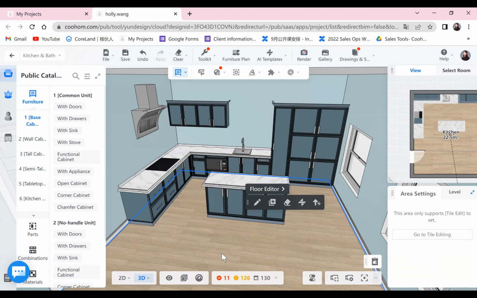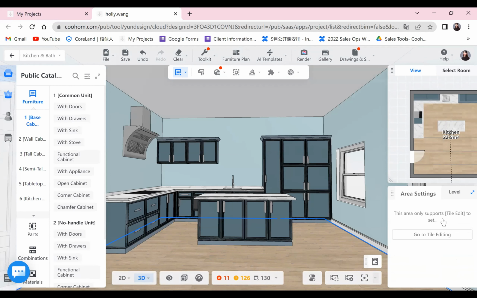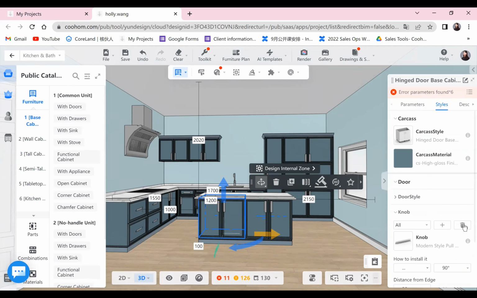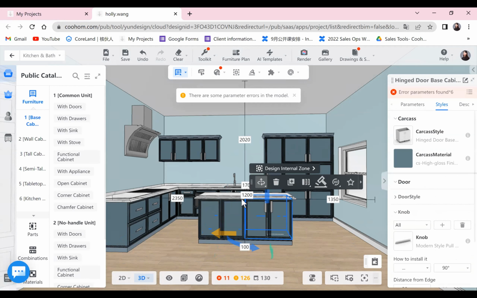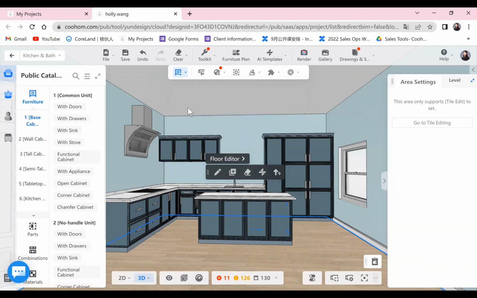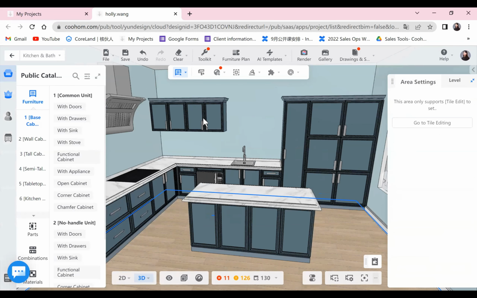And if you want to change any single unit of the cabinet, you can just click on it and change. For example, on the island, I don't want the knobs. Just click, go to style, and here you can delete the knob. And this one is the same. Delete the knobs, right?